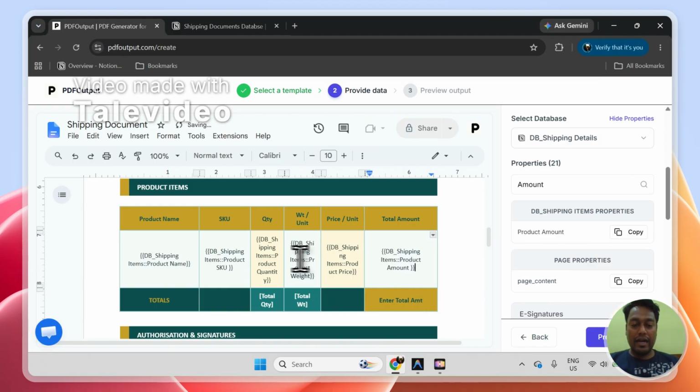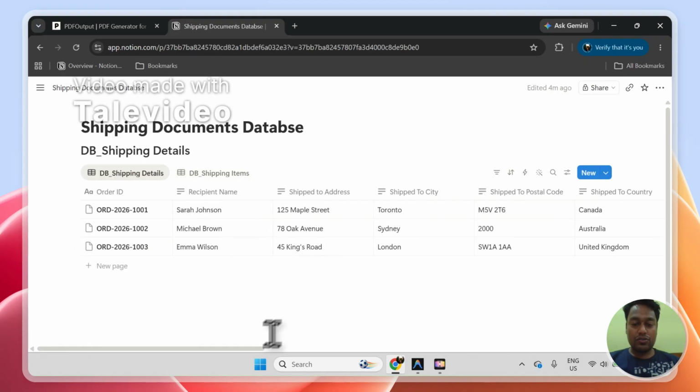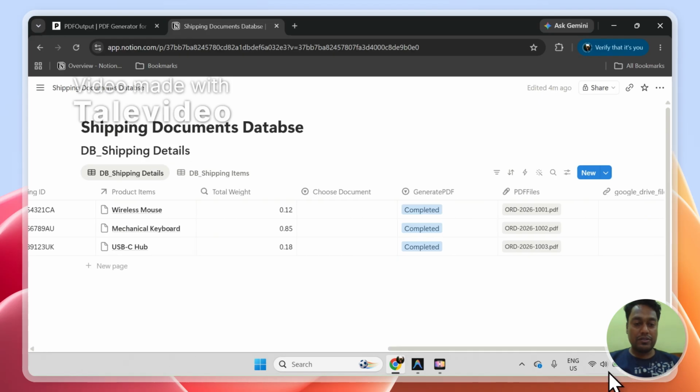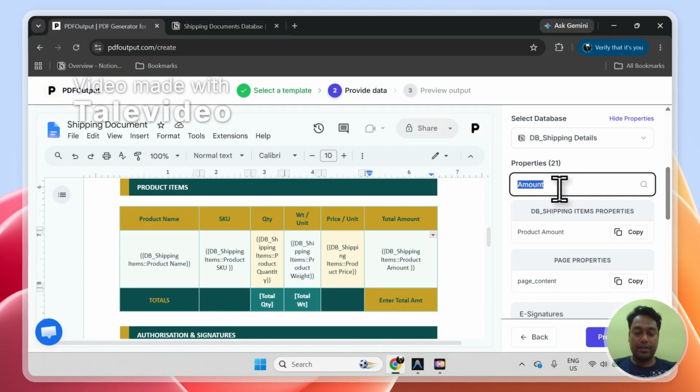I've already added all the things. Now the total quantity, total weight, and total amount we can get from the shipping details database. We have all the total values added up over here, which we can utilize. We have the total weight available over here, so I can just get the total weight from this part and put it over here.